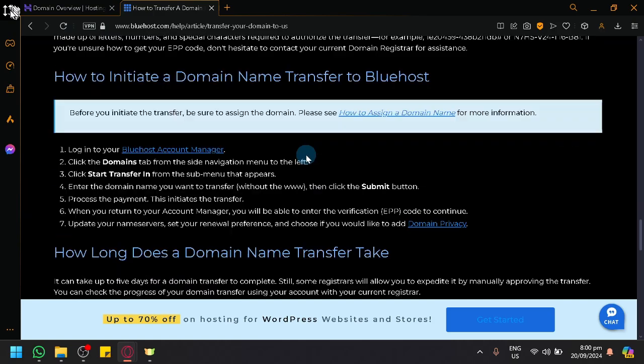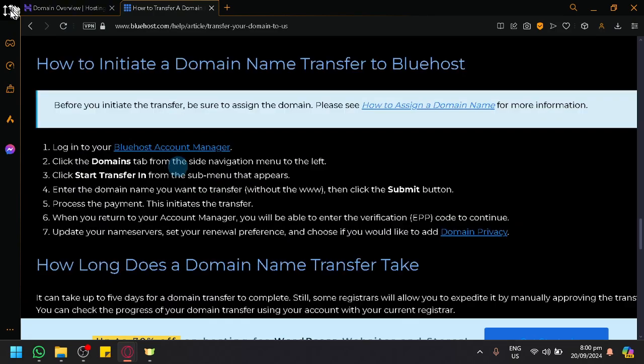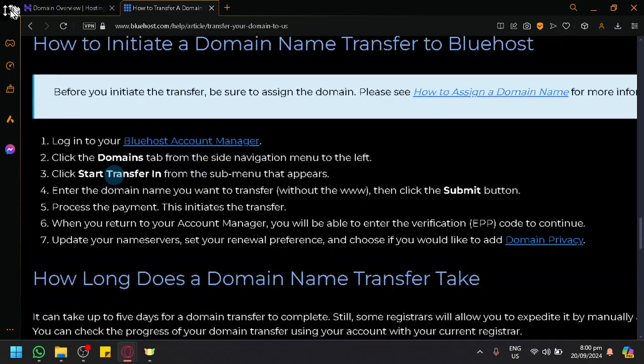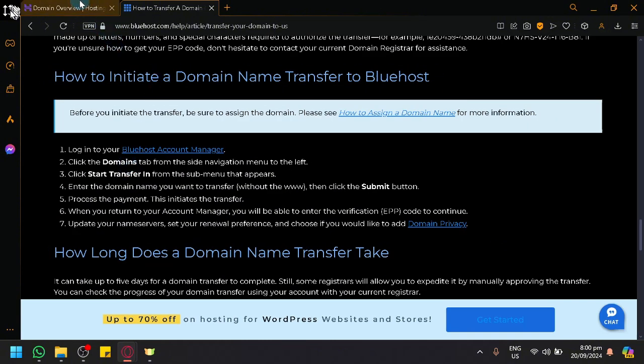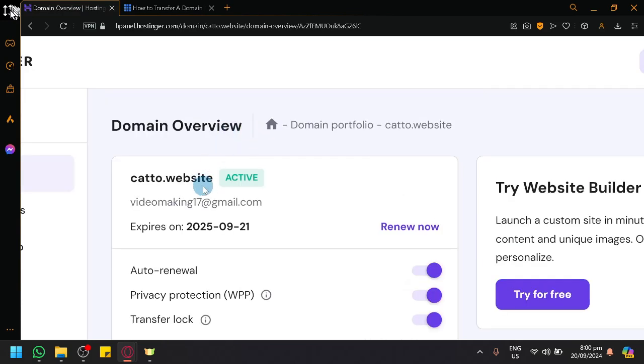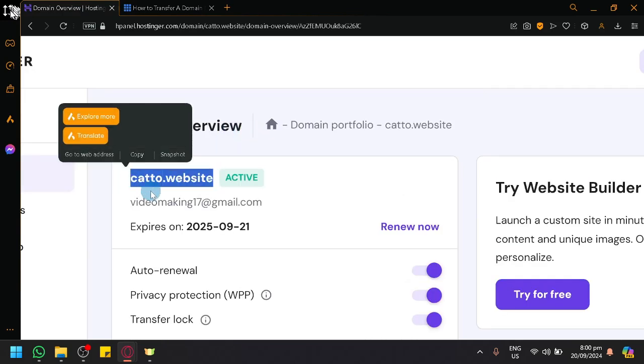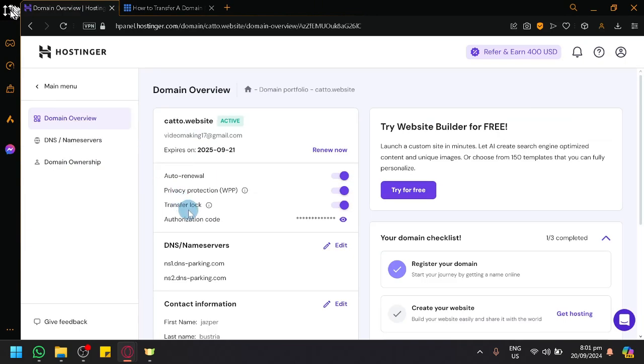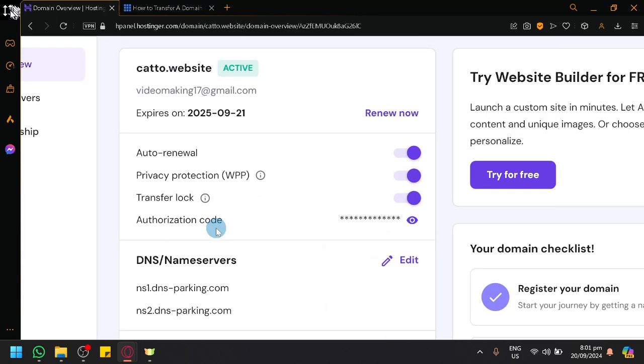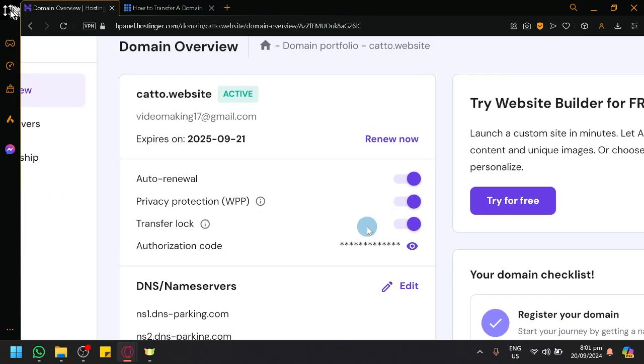After that, you would need to have a Bluehost account manager, which you can simply navigate to the domains and click on Start Transfer In. And you're basically going to submit this domain. As long as your transfer lock and authorization code are available, you will be able to do the transfer.